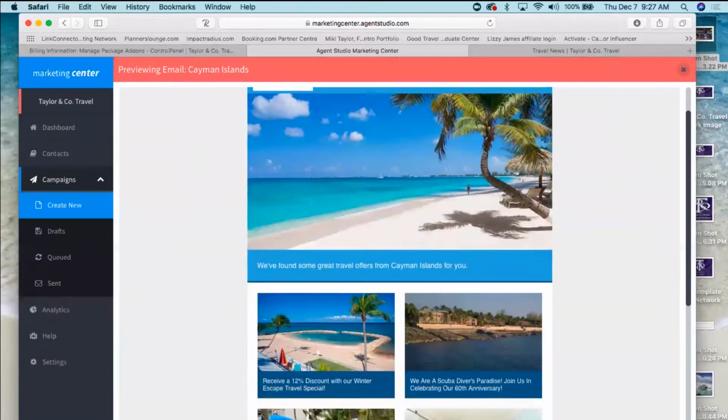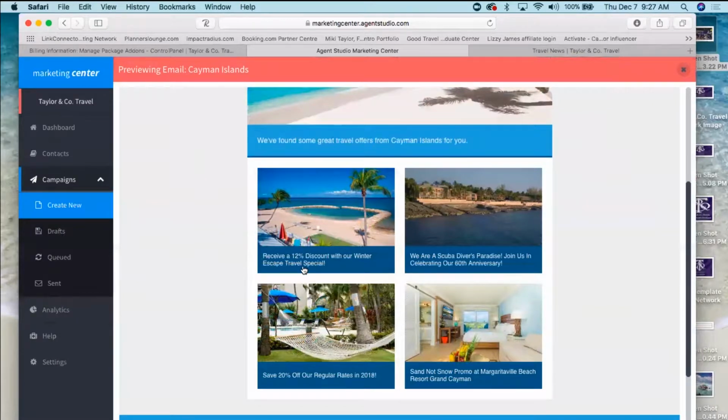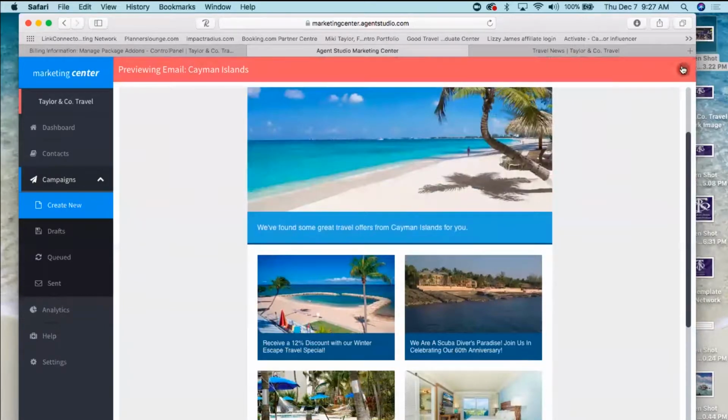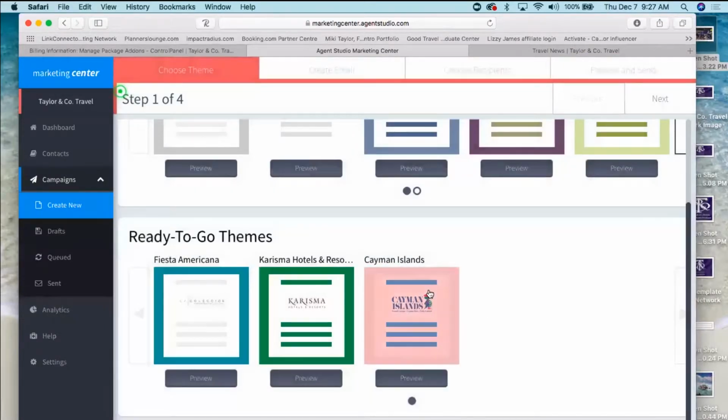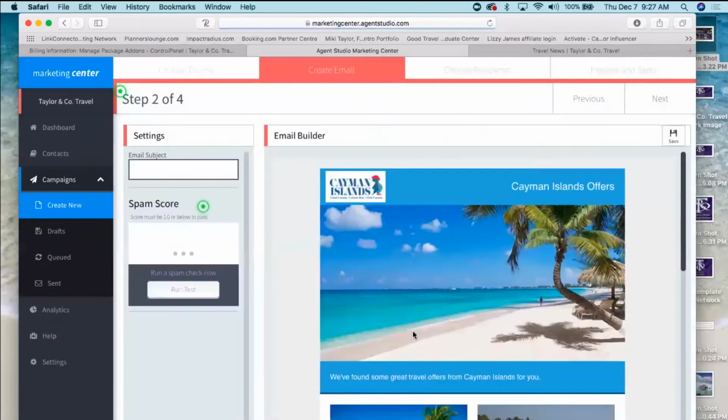Okay, if we want to preview this, you will see that all of these are the current ads or marketing campaigns and promotions for the Cayman Islands. If you want to send this out, all you have to do is click, and then it brings you into where you can input an email subject. You always have to enter an email subject, and you also have to do an email test.